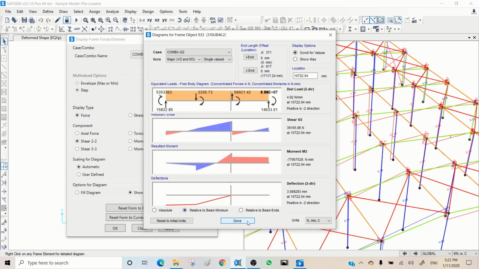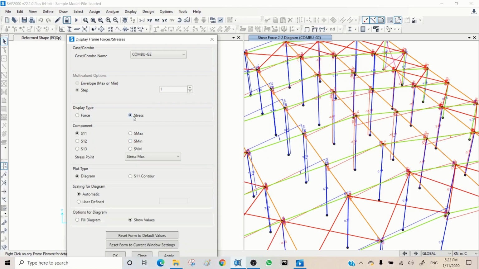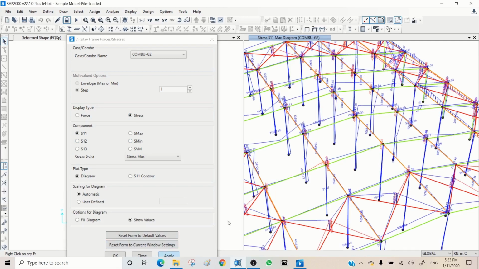Okay, so this is the information on the beam and internal forces. You can try different options, and also you can check the stresses. S11 is along the element, so if I press apply, you can see the stresses here.